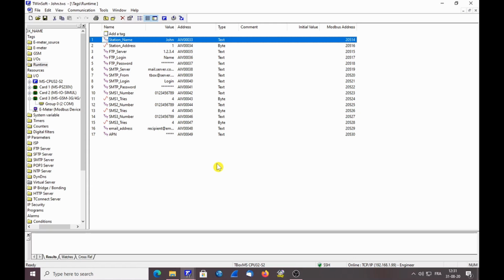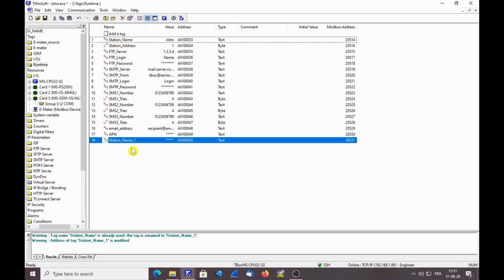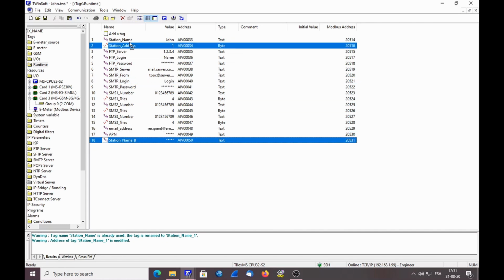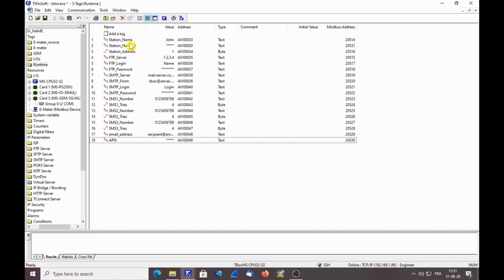Now, if you want to keep data also when sending a new program, this can be done using a little bit of programming, and we're using tags as backup. So let's just make the example with one tag. We will take the station name. I will just make a copy of this tag. I will rename it station name B to use it as the backup of this value, and to restore the backup when I send a new program.